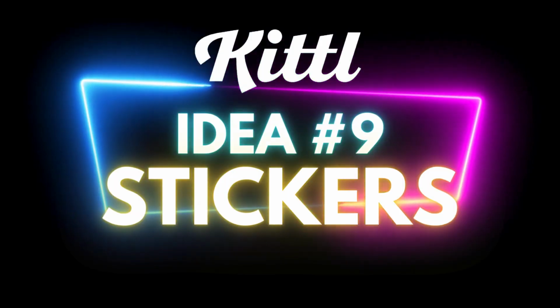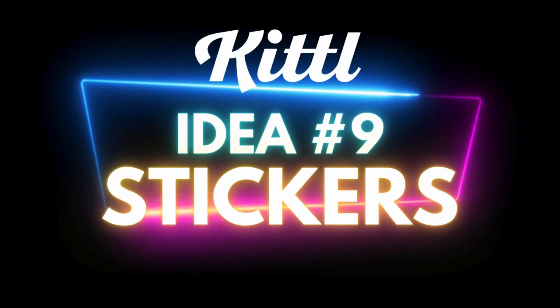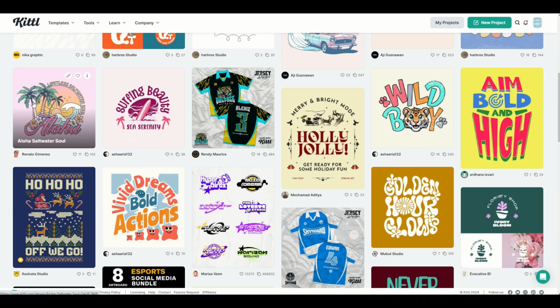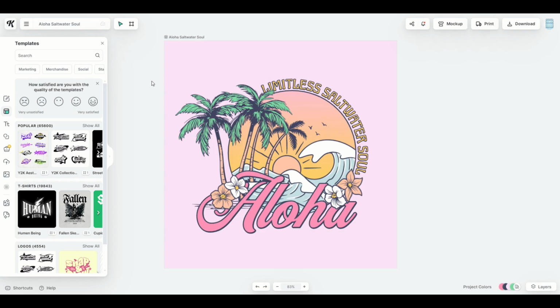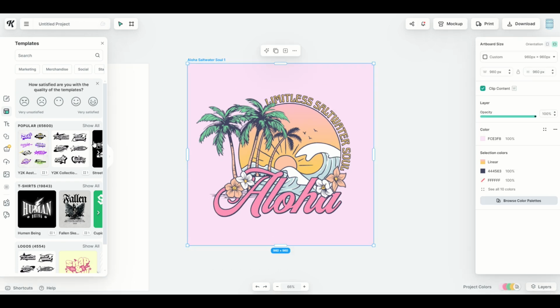Cool thing number 9 is stickers. It's pretty easy to make a sticker. What I'm gonna do is click this Aloha Saltwater Soul. And there's a couple things you can do here. If you're comfortable with a square sticker, you can simply just upload this to whatever website is going to make your sticker. If you'd rather have it be a circle, create a circle.